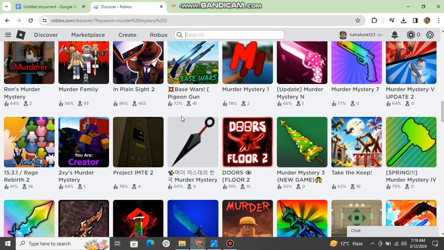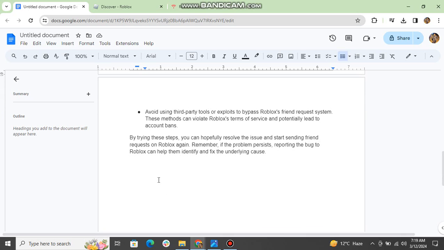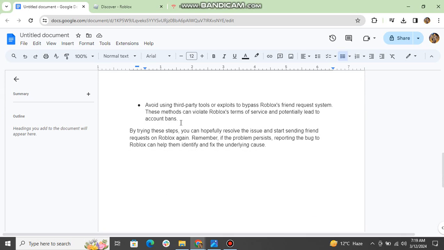Important note: avoid using third-party tools or exploits to bypass Roblox's friend request system. These methods can violate Roblox's terms of service and potentially lead to account bans.